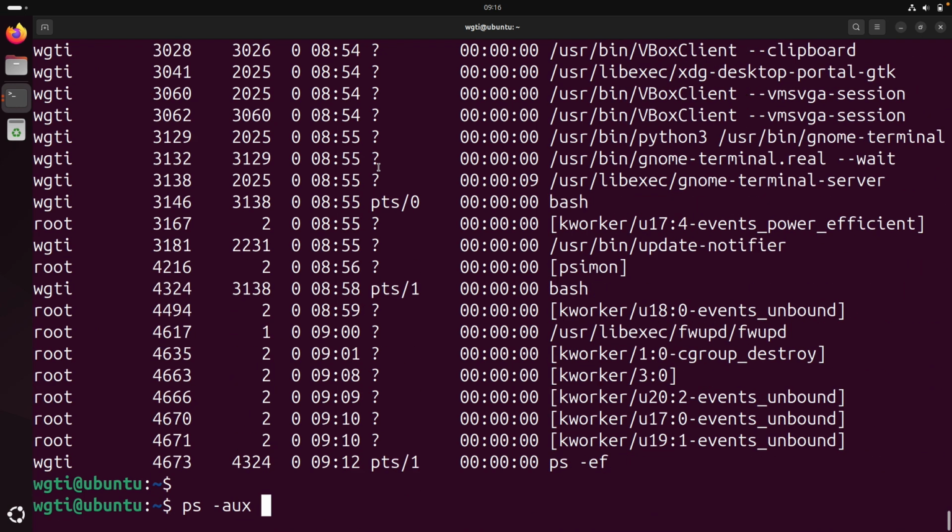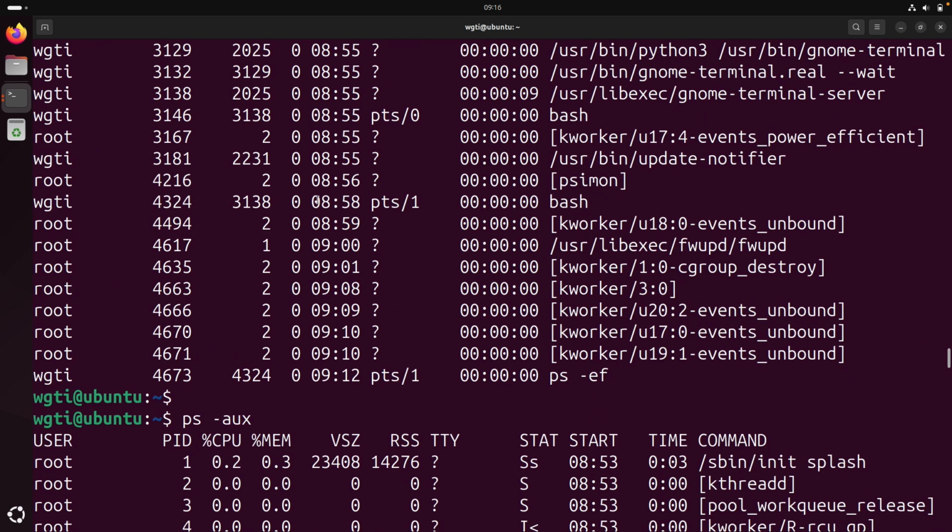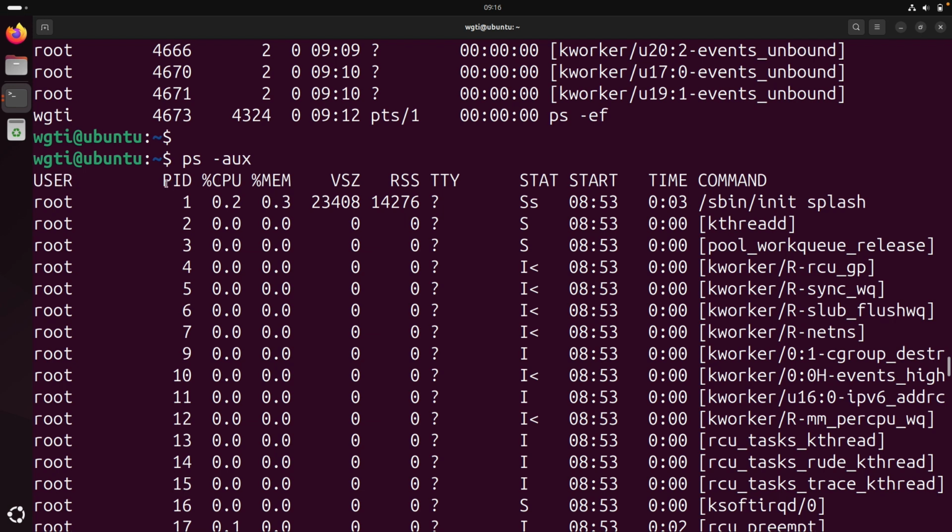Let me just run the aux command, and we see the user, the PID, the percentage CPU usage. We have an extra column for memory, how much memory this process is using. VSZ is the virtual memory size, how much virtual memory is used by this process, and this is in kilobytes. RSS is the resident set size. This will show the physical memory used by this process, and this number is in kilobytes as well.